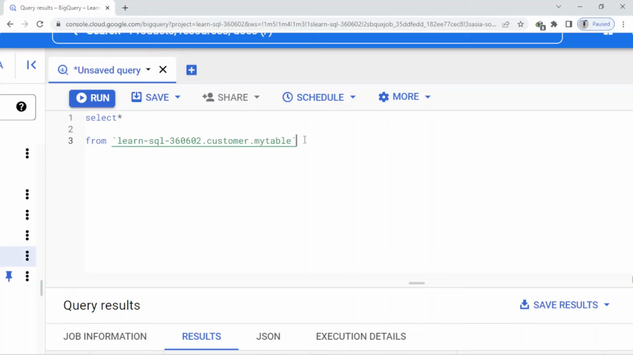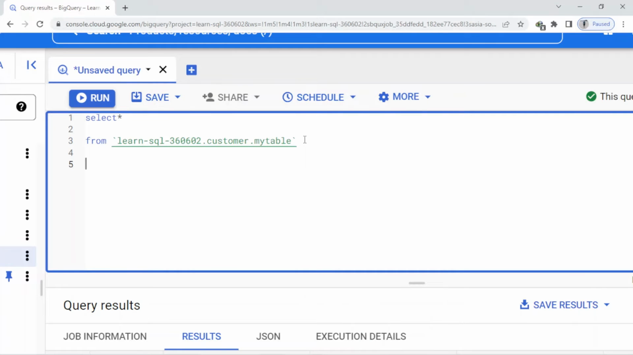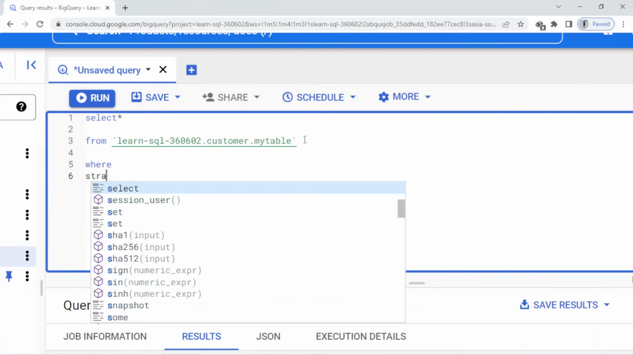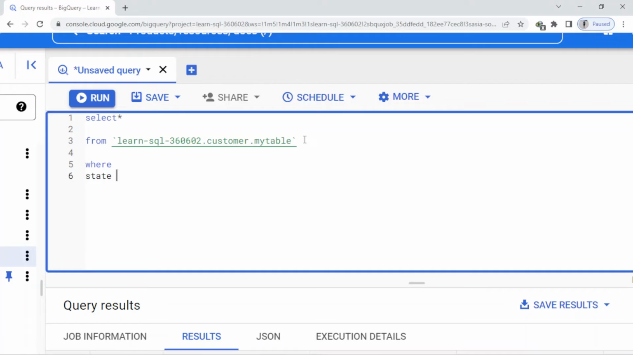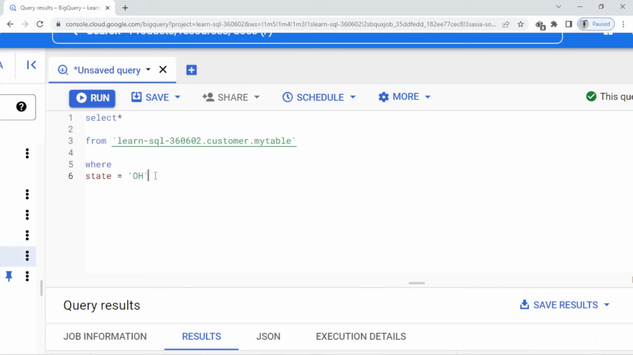So now I want to apply some filters here. I just come here and write where, and here I filter by one column or two columns, it depends. Like I just filter by state equal to Ohio. Whenever we write a string, we should put the string in quotation, double quotation or single quotation.